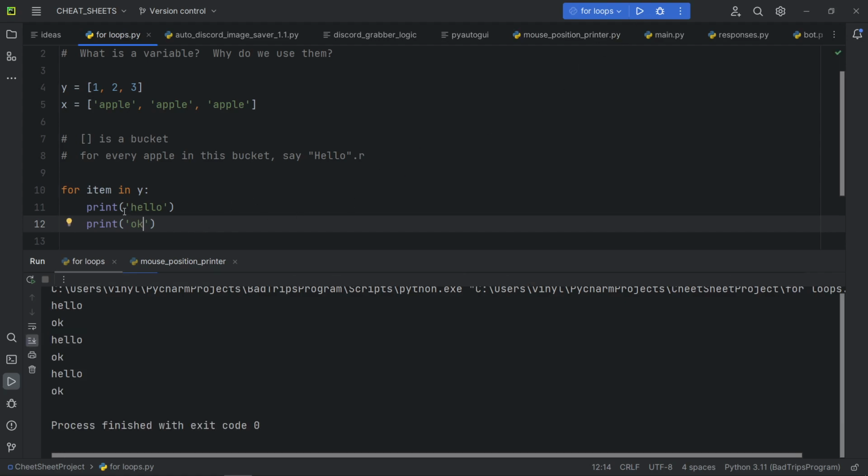It's going to go down this list. It does this, and then it does this, and then it resets. So it's going to print hello once, print okay once, and then go back to the top of the list. That's the whole concept of a loop.